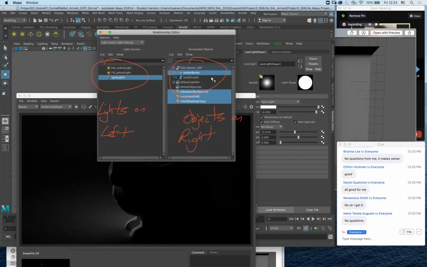All right, so one thing you want to avoid down at the bottom, you'll notice there are surfaces. Don't unlink lights from surface materials. That will cause you a world of headache, because in our scene here, everything has the standard surface assigned to it, AI standard surface. If you unlink that, you're unlinking every object from that light. So light linking, think light object, not material. Public service announcement, word of warning.